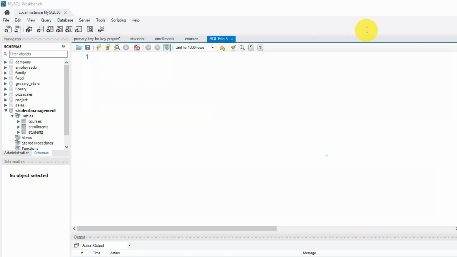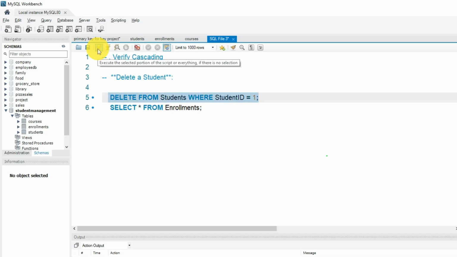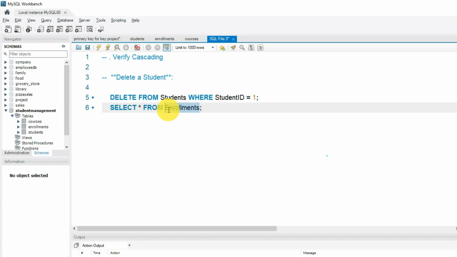Now we will verify cascading. For that we can see if we can delete a student or not. So here we have written delete from student table where student ID equals 1. First of all, let's run this. Now one row is affected. Now select star from the enrollment from students. So now run it and see.